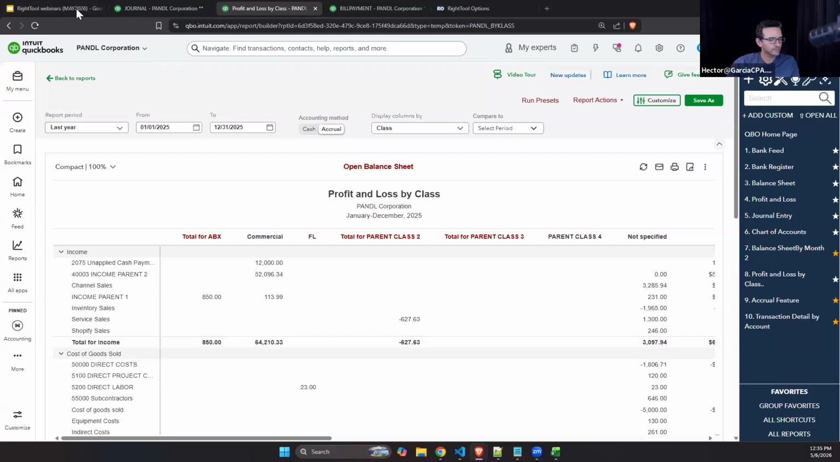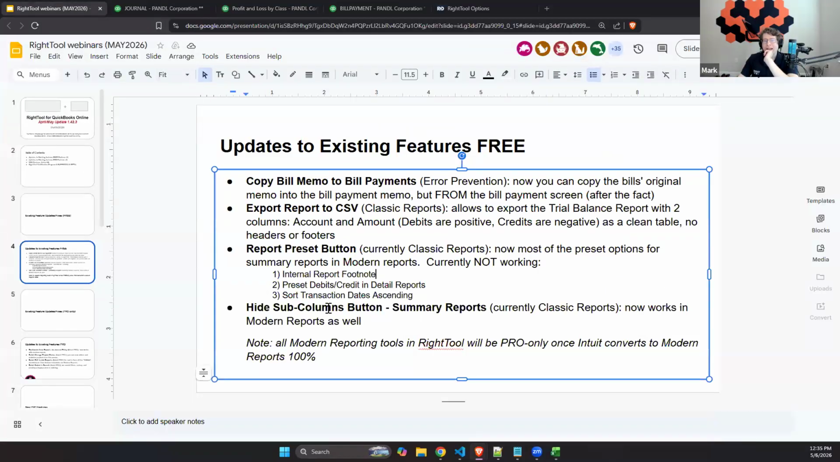So just happy to have that back in. We originally made the subcolumns button in Modern Reports a pro only feature. This will now work for people who are on the free version. I know a lot of nonprofit users love the subcolumn collapse, so you can use that on the free version still.